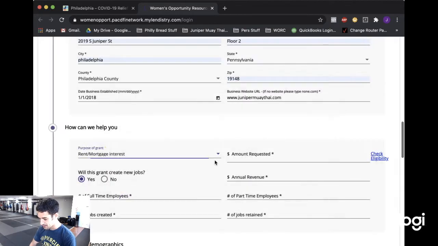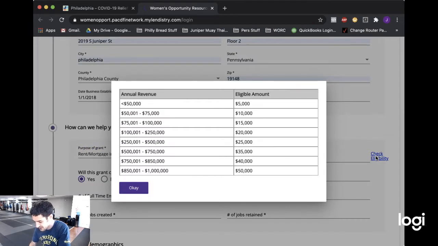Now, when you go to check how much money you should request, you need to see your total sales from last year. So you'll click check eligibility. For example, if in 2019 on your tax returns you did $200,000 in total sales, so it's not profit, it's not how much money you've kept after your expenses, it's your total sales, total dollars brought in the door. If you did $200,000 in total sales last year, you'd be eligible for $20,000.